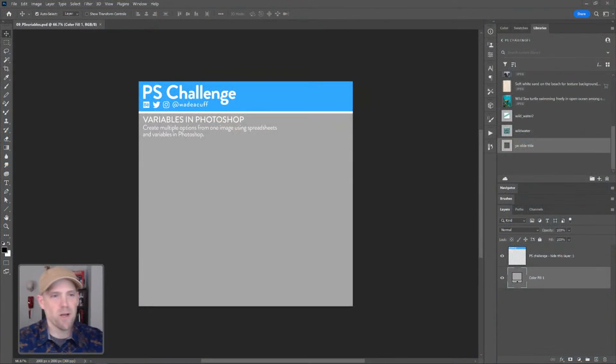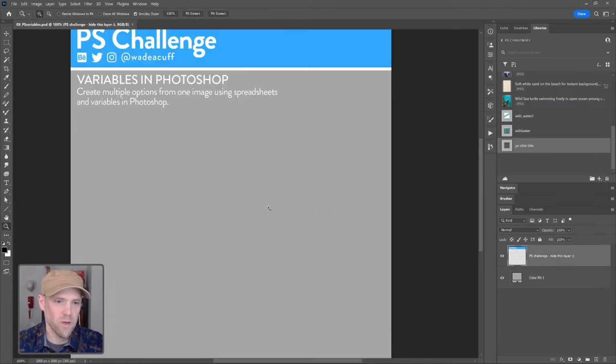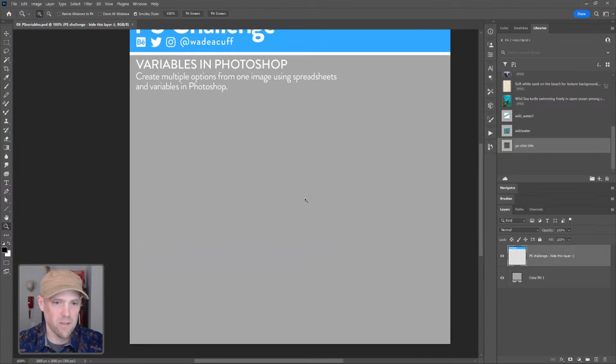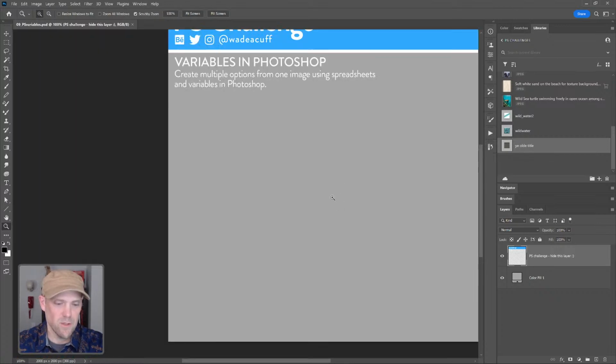First, let's just read the prompt. Variables in Photoshop: create multiple options from one image using spreadsheets and variables in Photoshop. Okay, so I'm gonna have to explain a little bit about how variables work. So I'm just gonna do this real simply. We're gonna have a Photoshop document. Oh, this is terrible. We're already on a rough start.